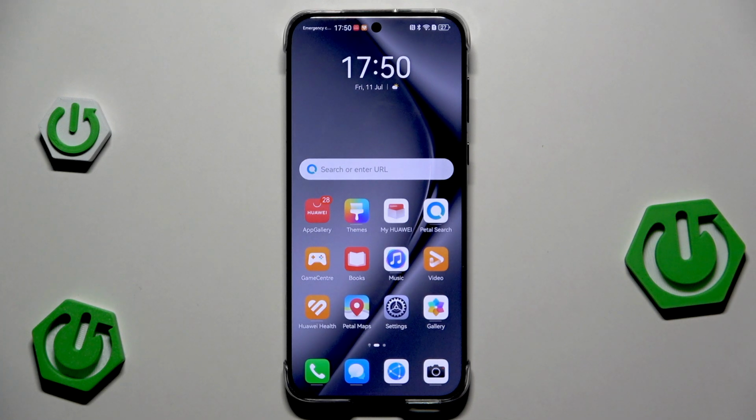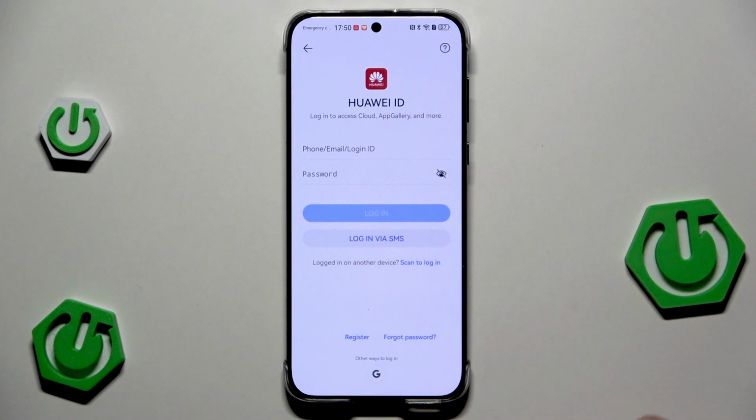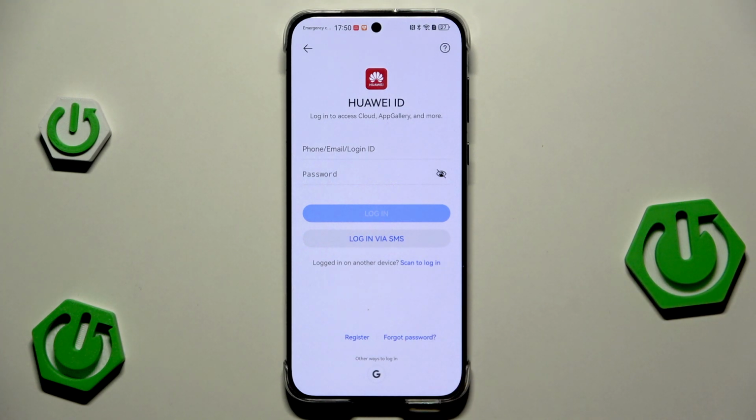Okay, so now I'll show you how to restore the backup from the Huawei ID. We need to open up our settings first, and we need to begin with logging up into our Huawei ID. Also, if you don't know how to create all that kinds of backups on your device, on our channel there's a video where I'm showing you how to do it. So if you want, you can look for it. So now I'll log in and I'll show you the next steps.